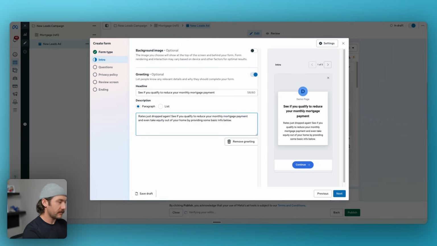I usually kind of say something like, hey, we want to make sure we're busy. We don't want to waste your time as long as you respect ours, kind of thing. We want them to have kind of some skin in the game a little bit here. We can't help everyone, and the questions below just ensure we don't waste your time and vice versa. Sound fair? So just a quick little blurb. Again, rates dropped again. See if you qualify for X, keeping it really simple here.